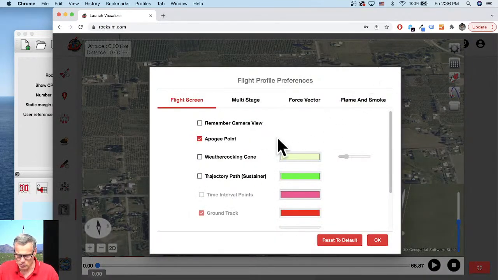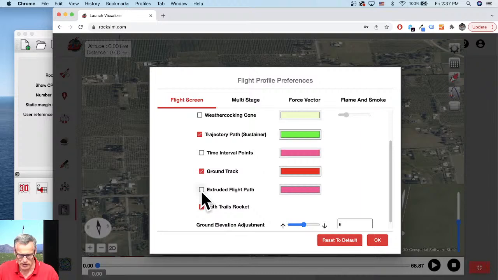So I went to the preferences. Remember my camera view, show me the path. That's what I want to see. And the extruded ground path, that will give me kind of a curtain. Makes it a little easier to see. And if I wanted to move that launch pad above the ground, I would use this ground elevation adjustment right here. You can kind of see the rocket here in the corner. And if I move it, see, I moved it, you can see the pad just basically down here in the corner. Now it's above ground. That's how you fix that problem.